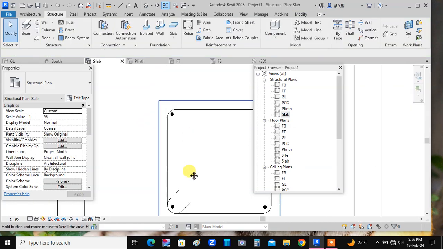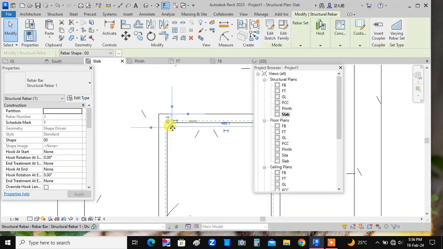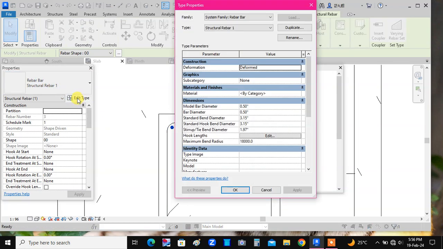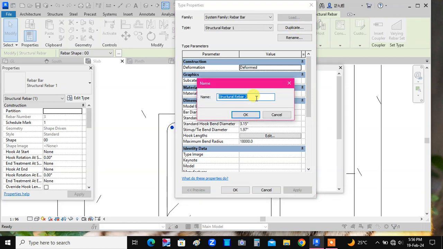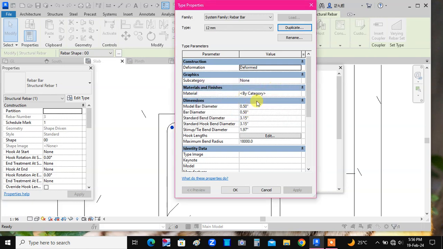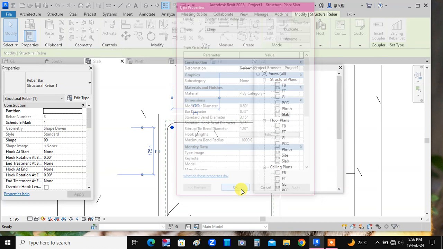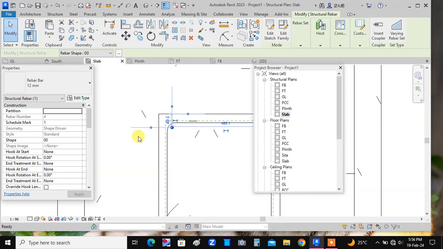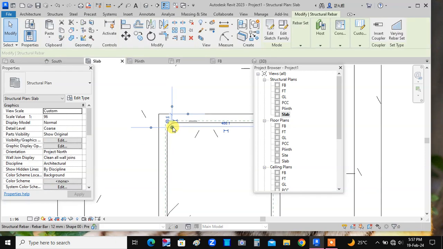But we don't have an idea about its diameter. Let us check what the diameter of these bars is. Select the bar in the property browser, go through the edit type button. Now this bar has a diameter of 50 mm. I need a 12 mm bar diameter. Let us duplicate it. Here I will type 12 mm. Okay. And now I will change the bar diameter to 12 mm. Apply. Okay. So now this bar has a diameter of 12 mm.